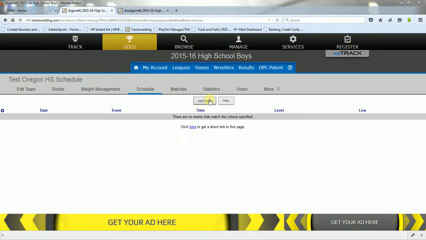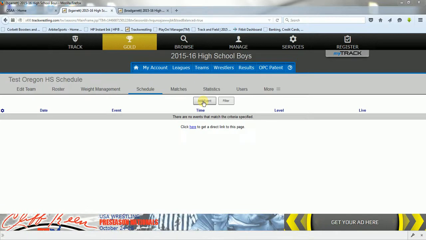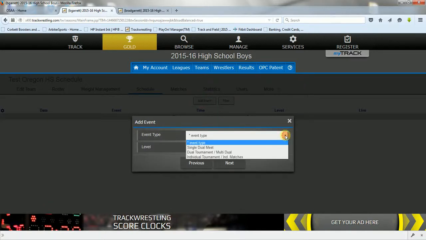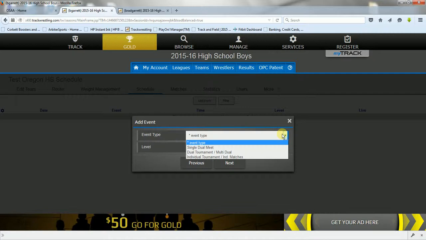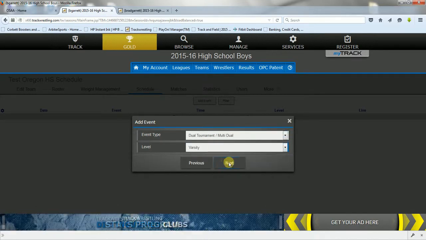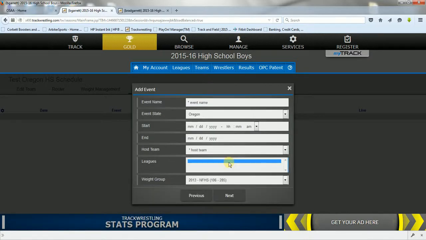You should see an add event button, and that is how we begin the process of inputting our varsity schedule. So I'm going to add an event. The event type, they give you the options of single dual meet, dual tournament or multi-dual, and an individual tournament. In this case, we're going to select dual tournament at the varsity level and hit the next button.